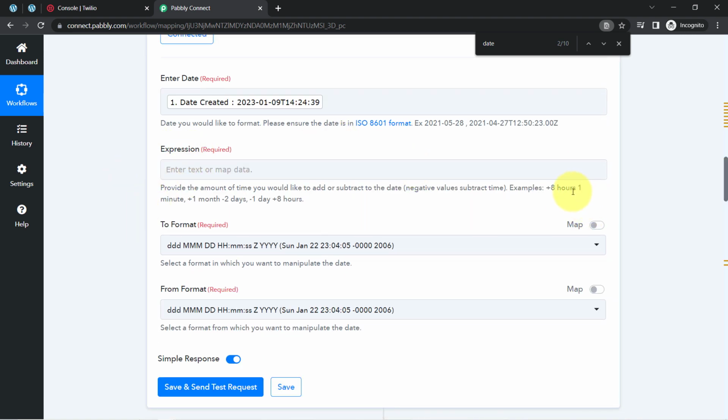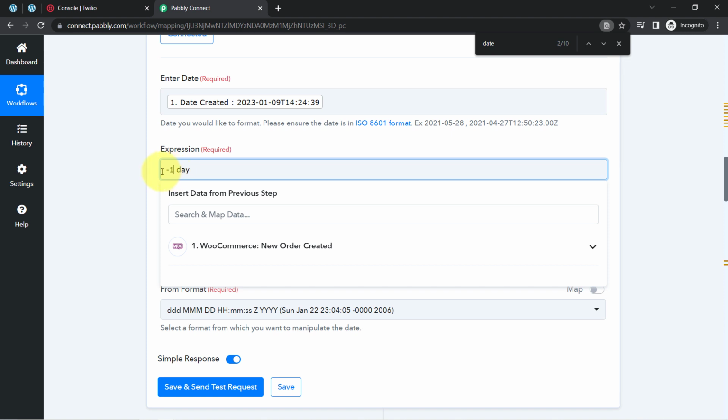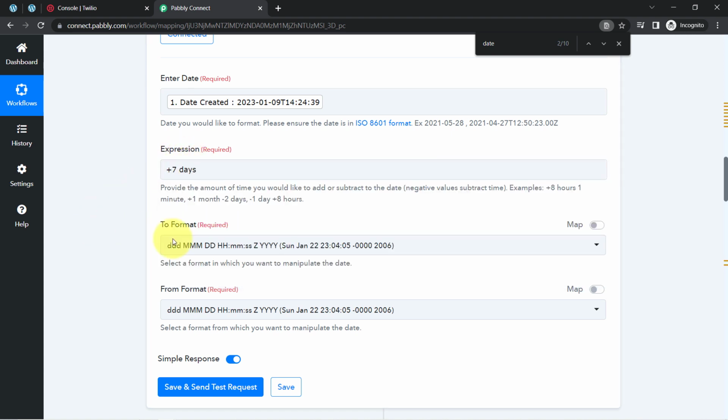So here I would like to add the number of days, so I'm going to copy this particular format, and here instead of -1 I will add +7, or let's say you want to expire the code after 10 days, or after 3 days. You can provide the value as per your requirement. Asking for the to and the from format.